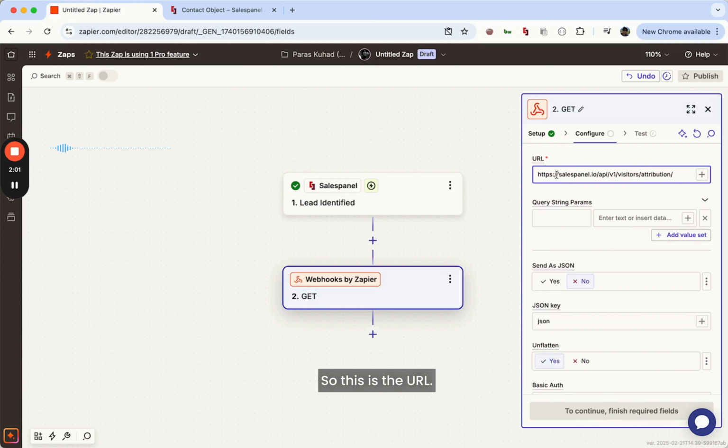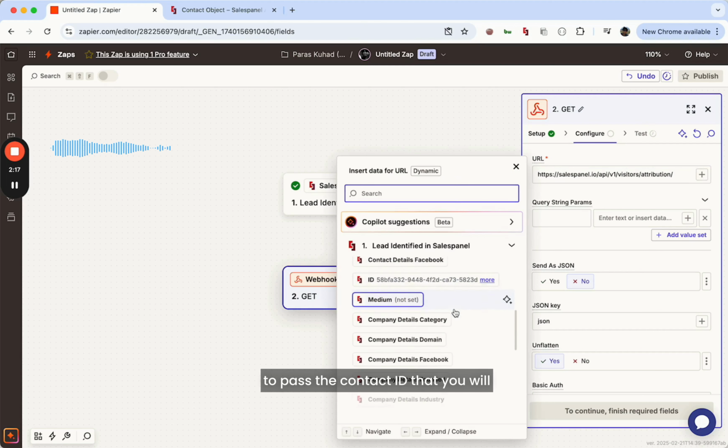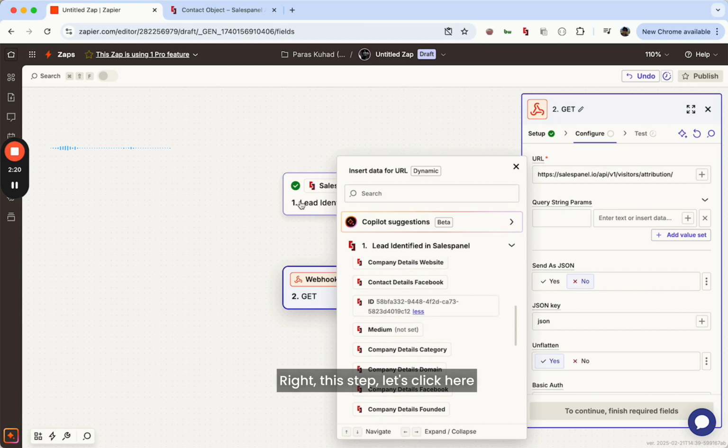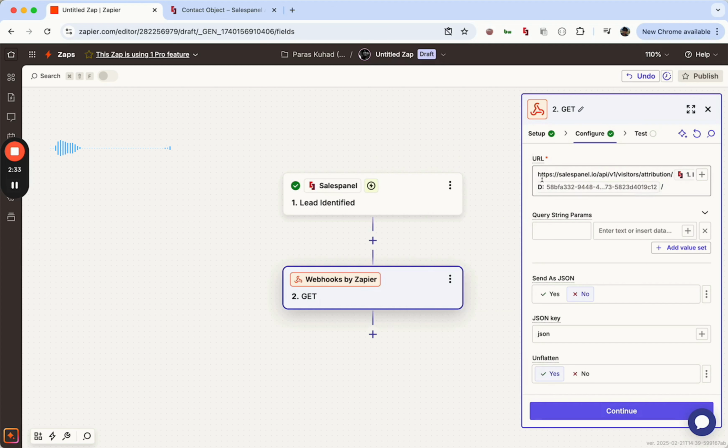So this is the URL. At the end of that, we need to pass the contact ID that you will be receiving from the first step. Let's click here, and don't forget to close it with this slash. So this is the destination: the endpoint, slash, contact ID.